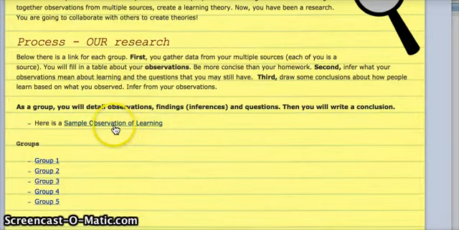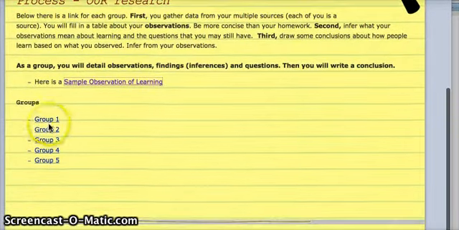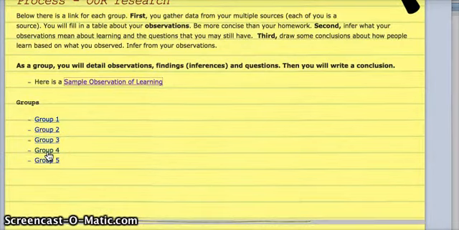So here you're going to click on samples of observed learning if you want to see an example. And you can go in here, and we used to do this in a wiki, which is why that pops up in a wiki. So you can read this, and then over here you can find your group. Now you'll be assigned to a group. You won't make them individually, so you'll be assigned to a group. So we're going to look at the first group.